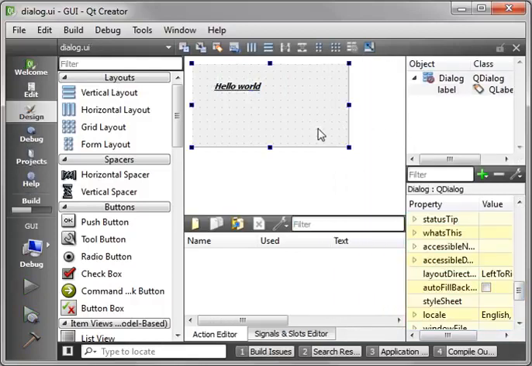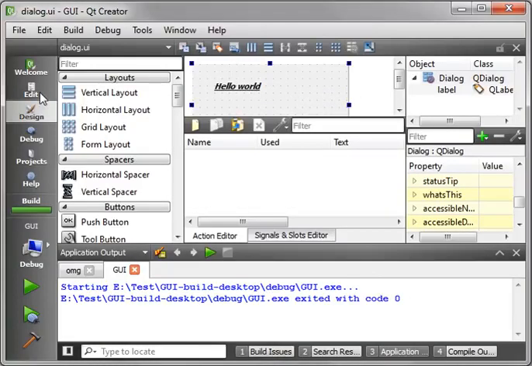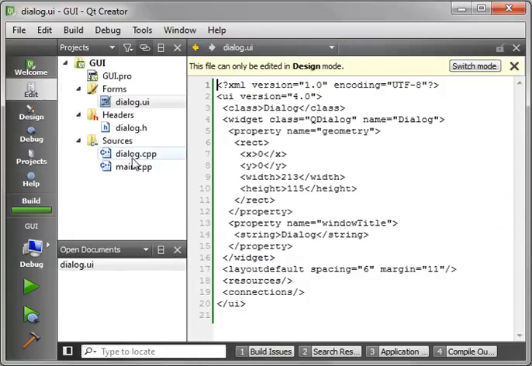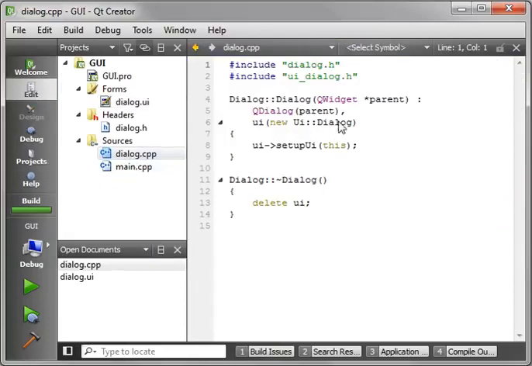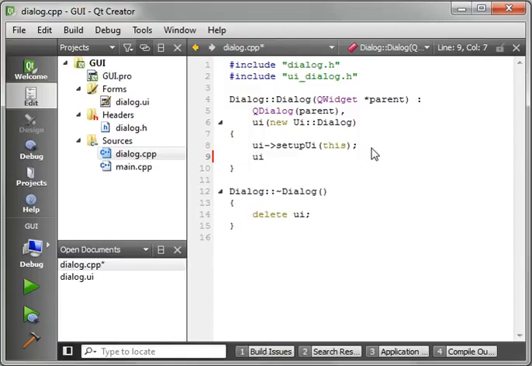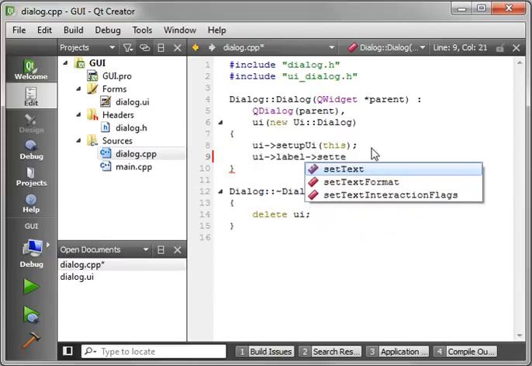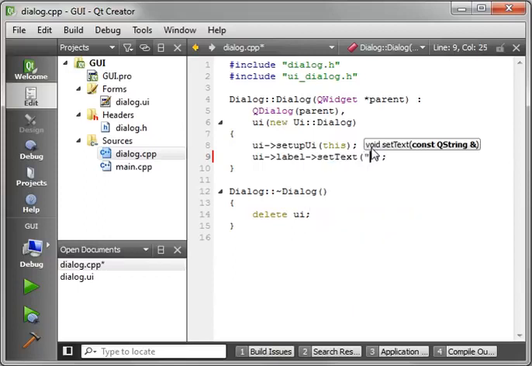Just Control R to run your application, or if you want to debug, I believe it's F5. It'll build it, run it, and there you go. Now another way of working with this is actually via code. And let's go into dialog.cpp, and right here is our constructor. And we're going to say ui label, because that's the name of the control, label. And we're going to say set text. And we'll say, let's just say hello everyone.